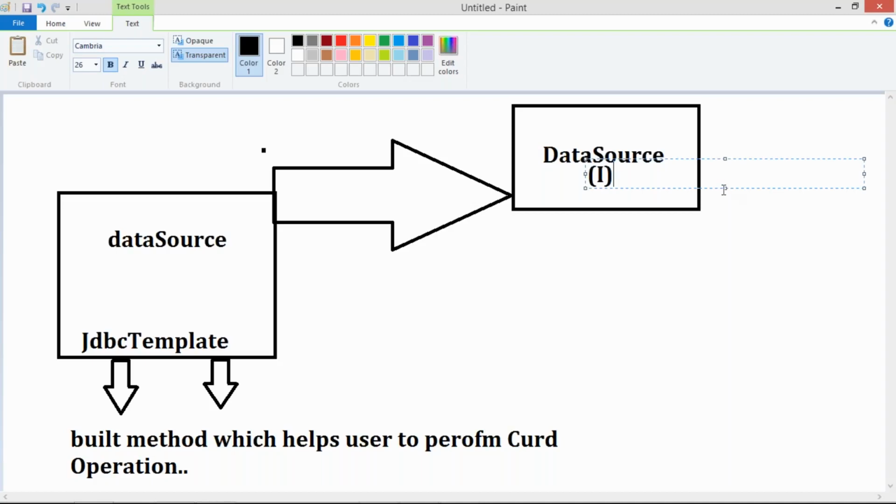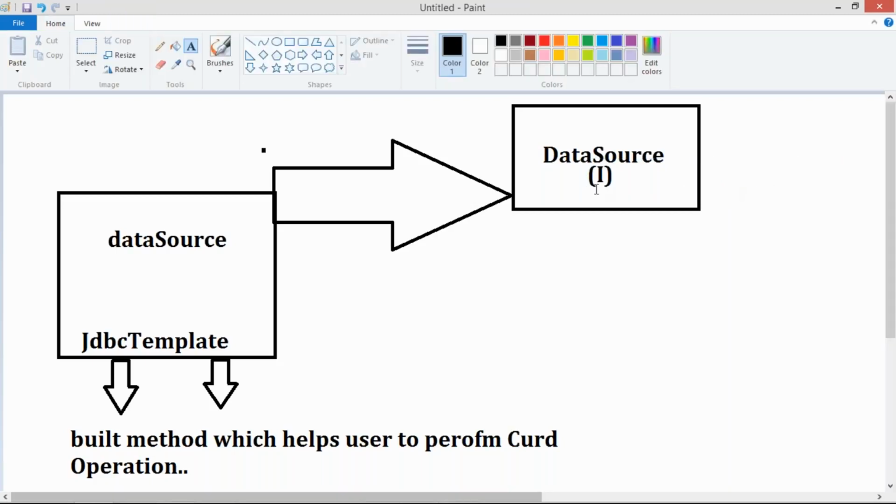But if you want to pass the details of the database, we need an interface, that is DataSource. So guys, again I'll repeat, JdbcTemplate is a class which contains all the built-in methods with the help of which we can perform CRUD operations. But if you want to connect with the respective database, we need the information of the database. That information will be given by DataSource.